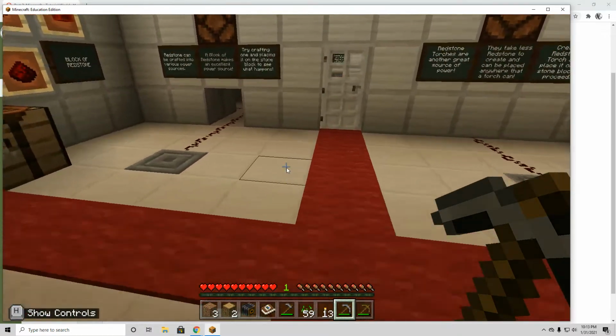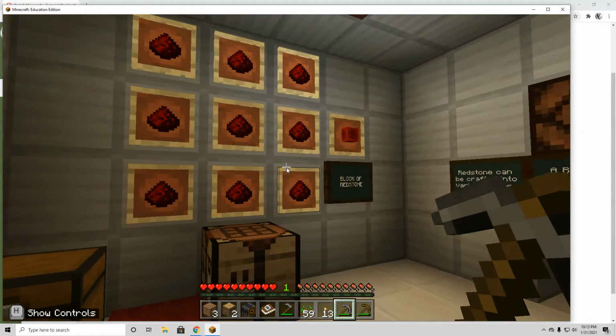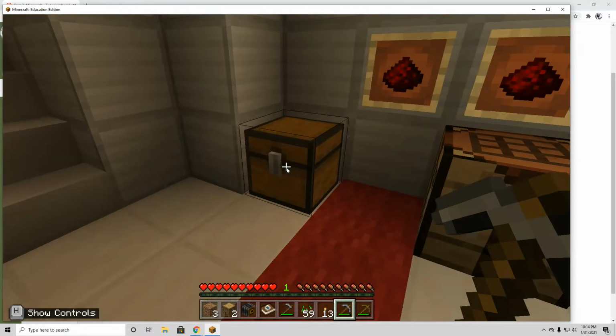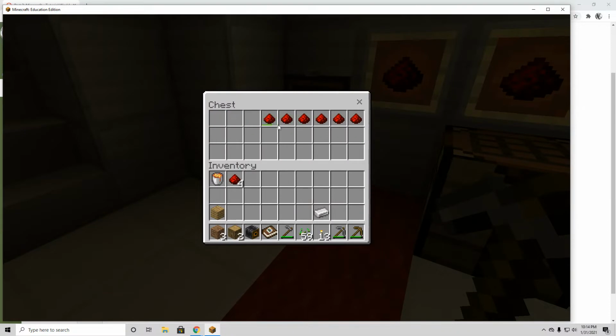Okay. So here we go. All right, you can see there's a recipe for crafting a block of redstone from redstone dust. Here's a bunch of redstone dust, so you can go ahead and grab it.